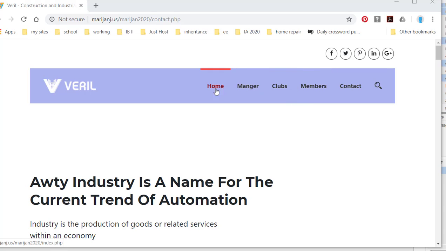Now, I checked the links, right? But I did make one mistake here, right? So I misspelled manager, right? And all the pages have this spelled wrong. But the links do work. See, they're up here, and contact. So this is a problem that we're going to fix with some PHP code.